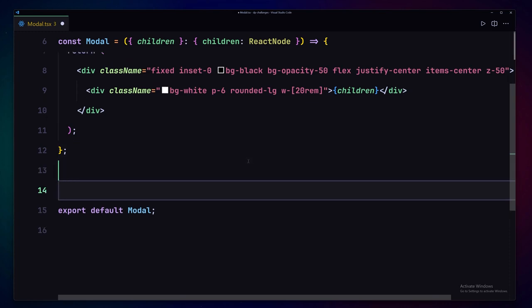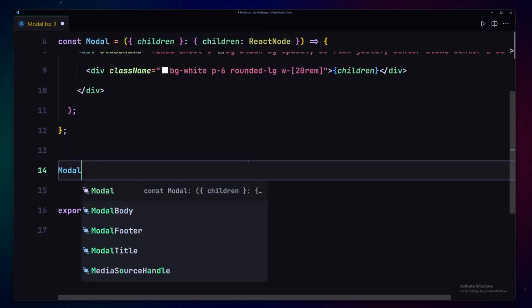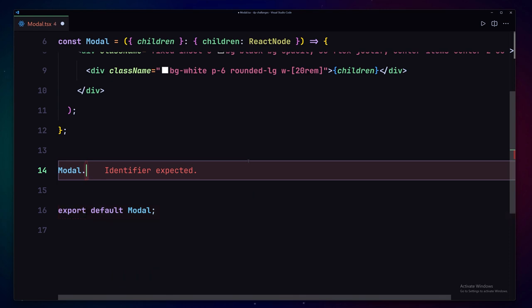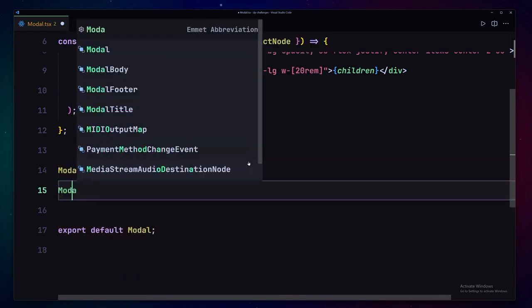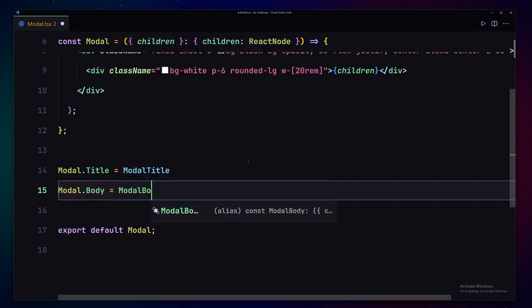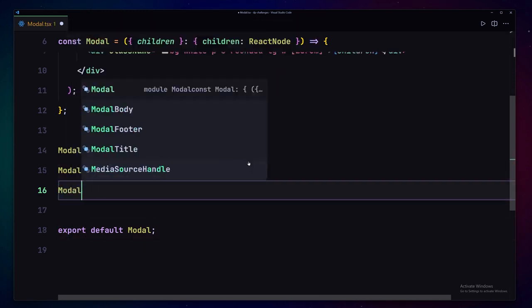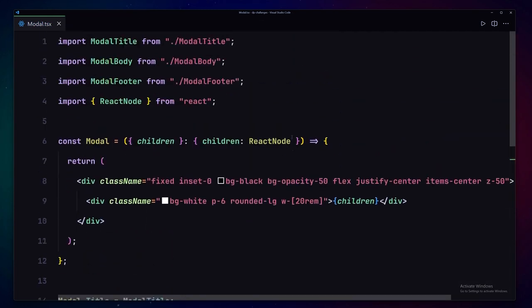But finally we have to combine all of those components into one simple component. So we are going to be using modal.Title, and it's going to be equal to that modal title, and we also have to use modal.Body, and it's going to be equal to modal body, like so. And finally we have to use modal.Footer, it's going to be equal to modal footer, like so. I'm going to save this file right now.